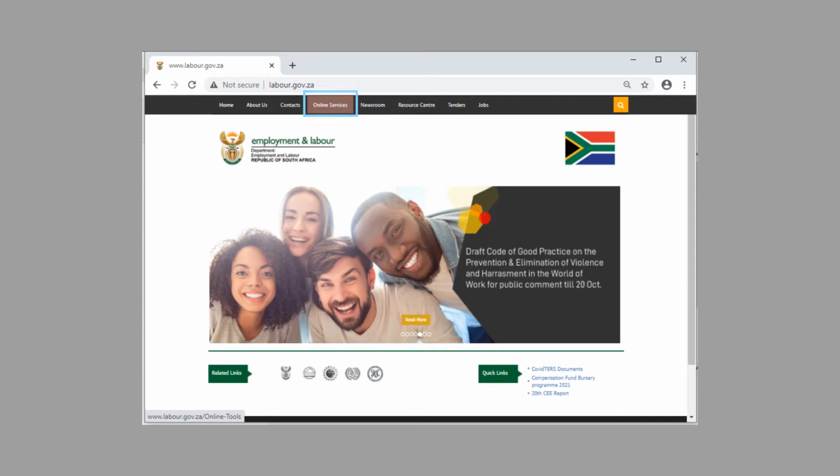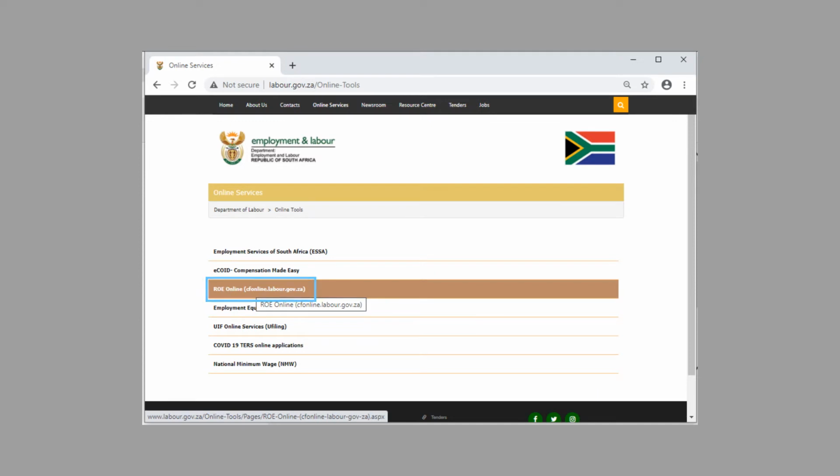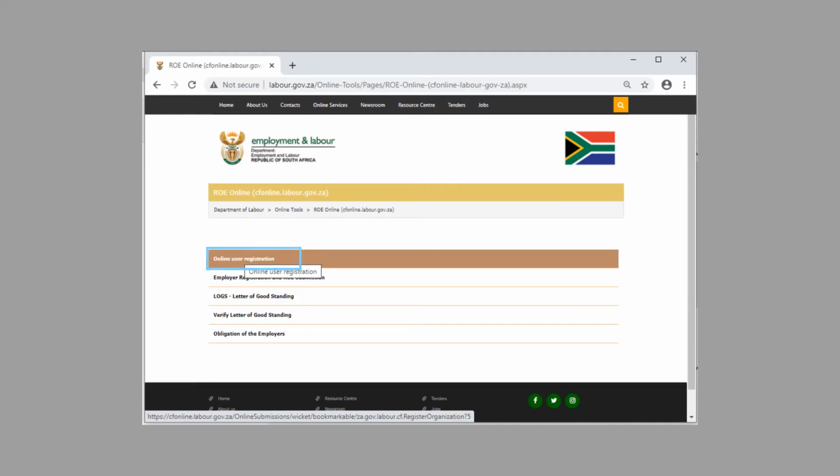Prerequisites. The clients need to have access to the internet in order to reach the Department of Employment and Labor website, www.labor.gov.za. Once the website has opened, start the process by clicking on the Online Services tab. Click on the ROE Online link. Click on the Online User Registration link.